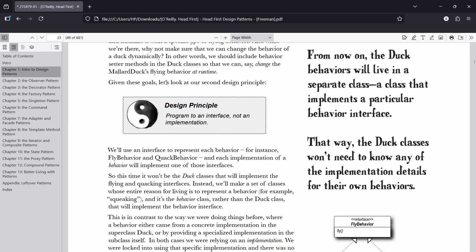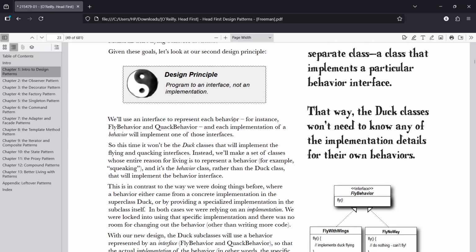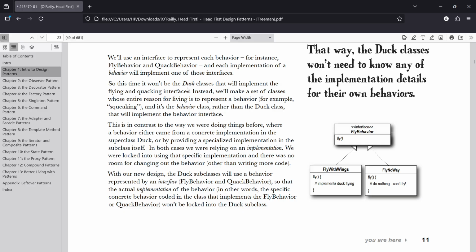So given these goals, let's look at our second design principle. The design principle says: program to an interface, not an implementation. So we'll use an interface to represent each behavior, for instance FlyBehavior and QuackBehavior, and each implementation of a behavior will implement one of these interfaces. This time it won't be the duck class that implements the flying and quacking interfaces. Instead, we'll make a set of classes whose entire reason for living is to represent a behavior, for example, squeaking. And it's the behavior class rather than the duck class that will implement the behavior interface.